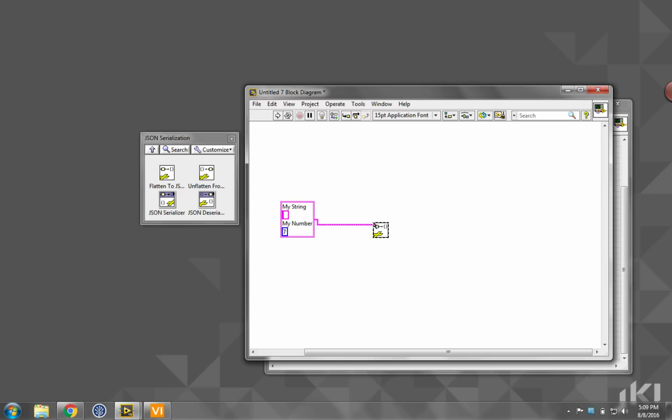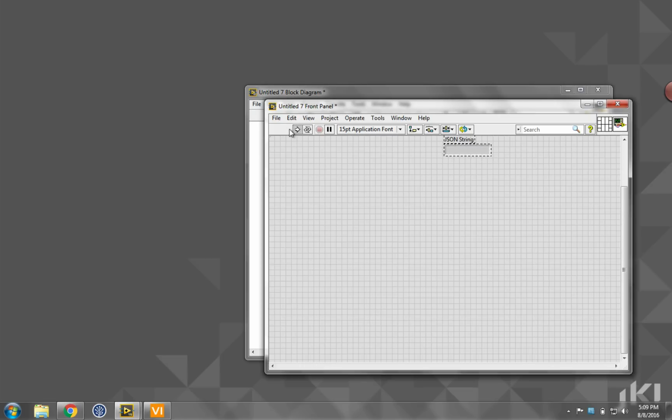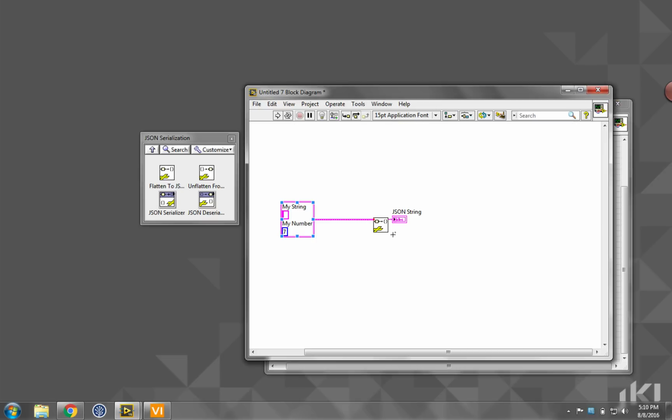If I'm now going to use JKI JSON to serialize this into a string, I can just run this and JKI JSON will create a JSON object that corresponds to the LabVIEW data that I just passed in. Now you can use this to save the string into a file, or you can pass it over the network to some web service or something. So this is pretty much how easy it is to actually use JKI JSON.